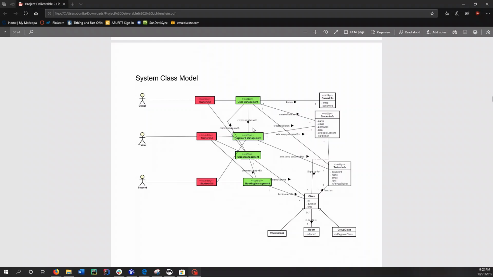You can see here that none of the actors are interacting with the entities directly. Each of them is required to go through a boundary class, which then connects to a control, which then will manage those entities, which can communicate within themselves. You can see those attributes talking about how they are interacting, but the actors don't directly interact with the entities in our system class model.